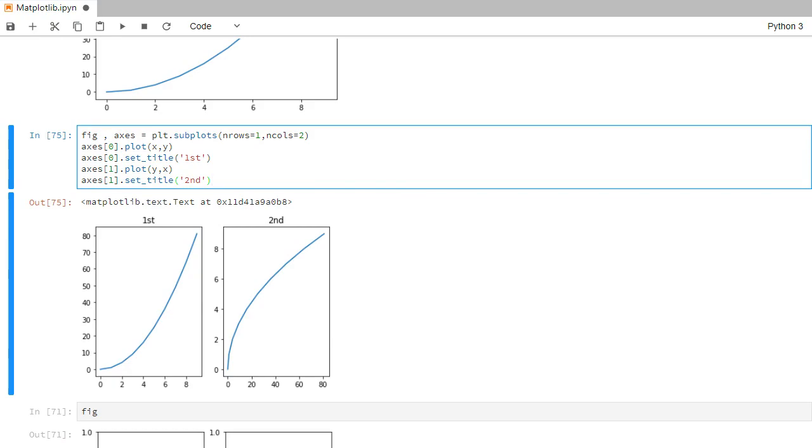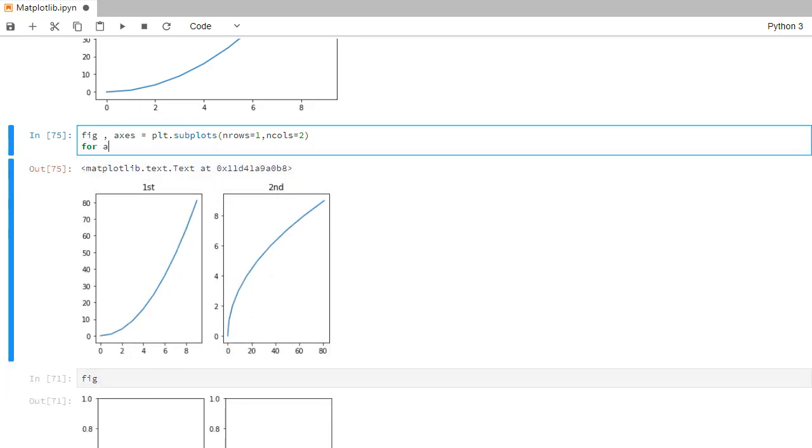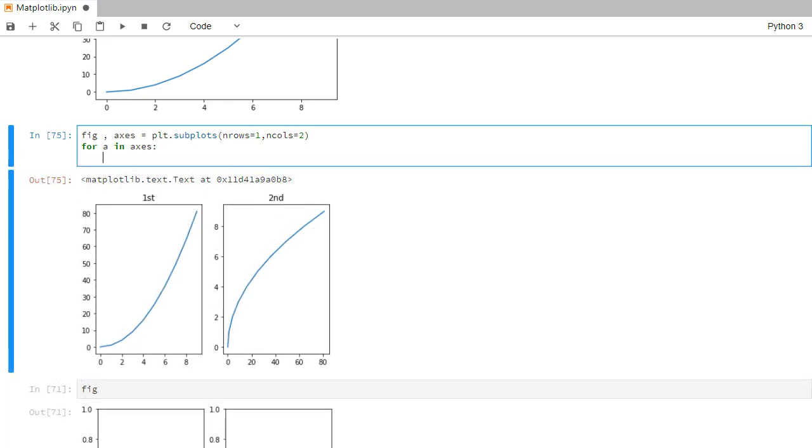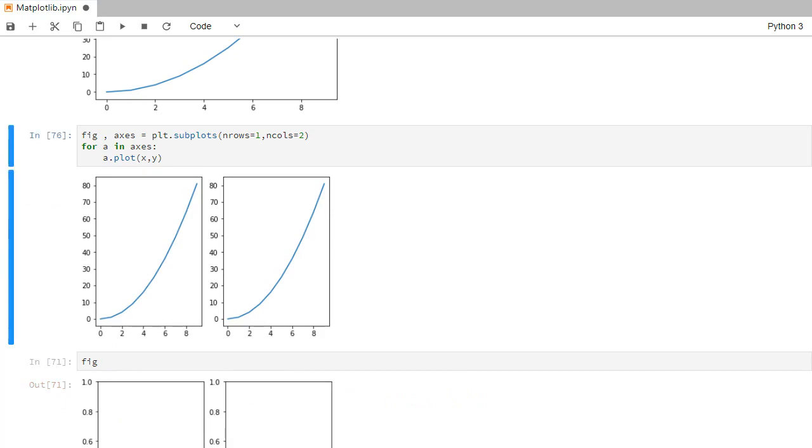The thing that I like about this subplots function is that it lets me iterate through this axis numpy array in order to create my plots very quickly. Let me explain that. Let me create a for loop: for a in axis, where axis is a numpy array. What I can do is just call a.plot, which means that for every iteration in axis, a.plot x comma y. If I run this right now, you can see that both of my subplots have got the same values plotted on them.